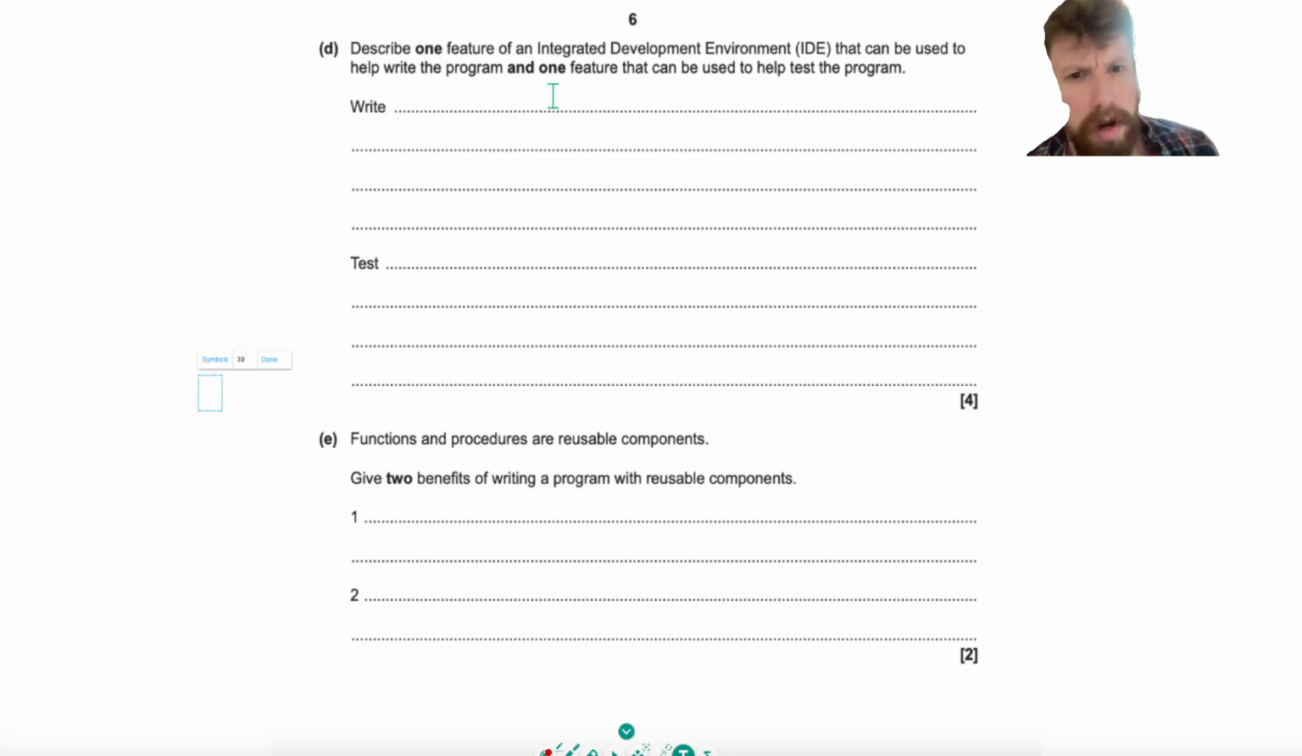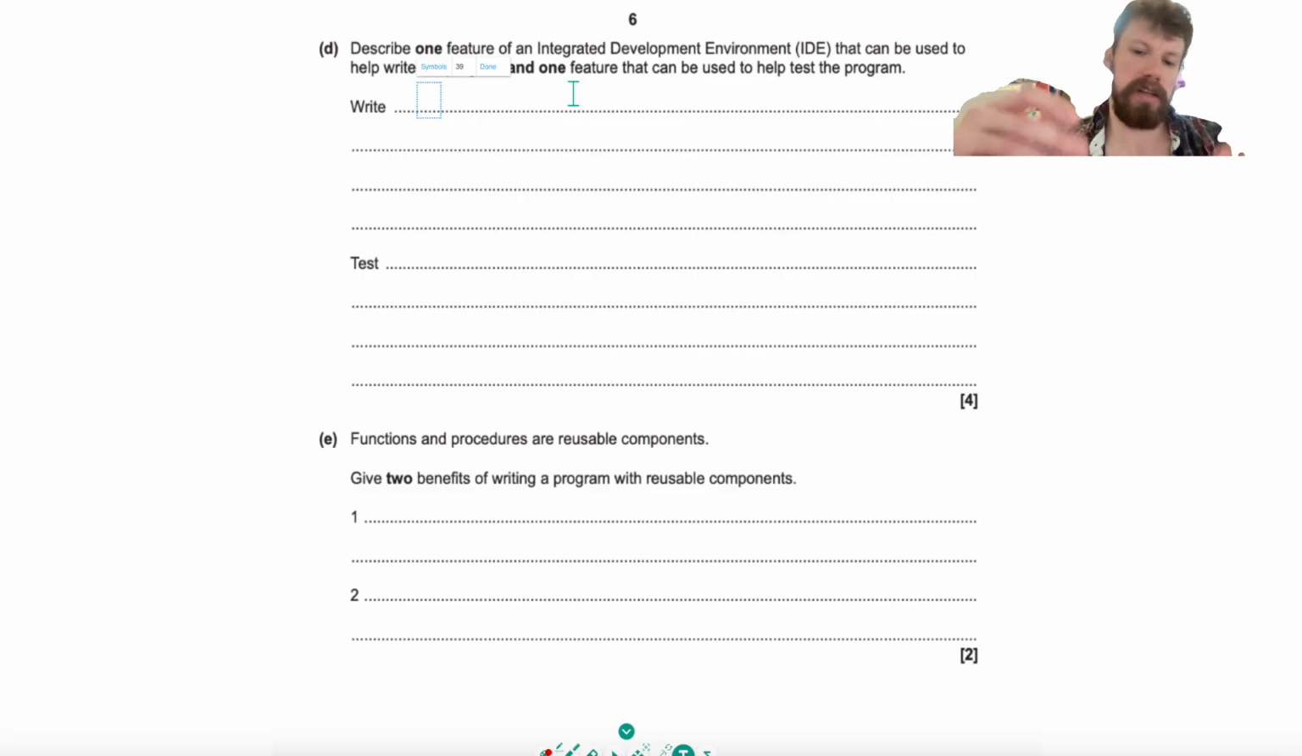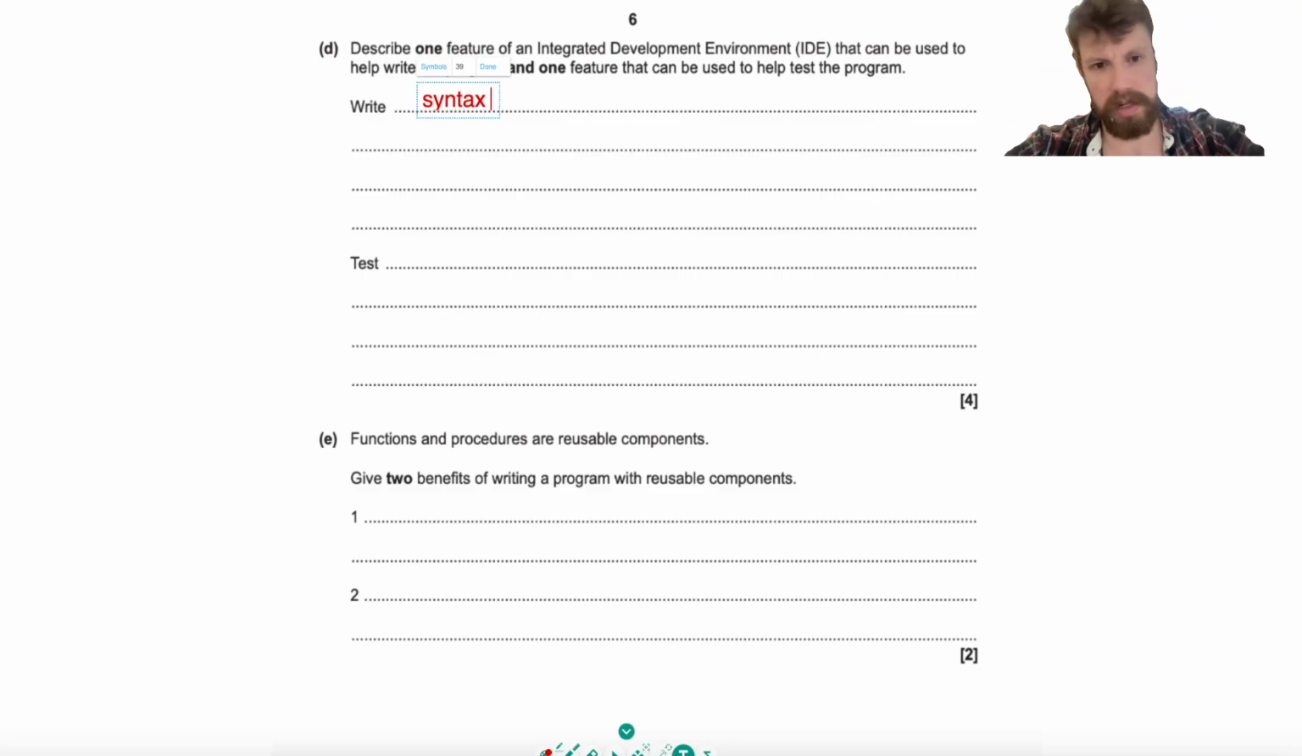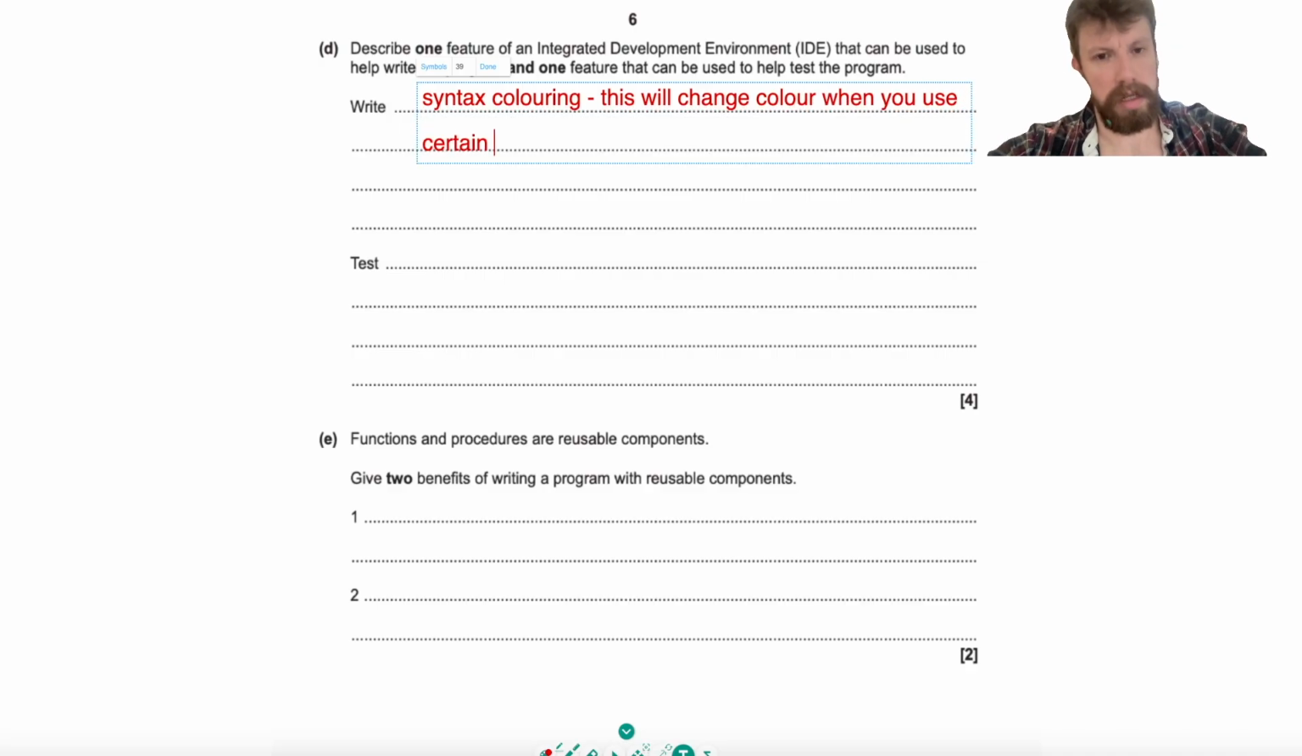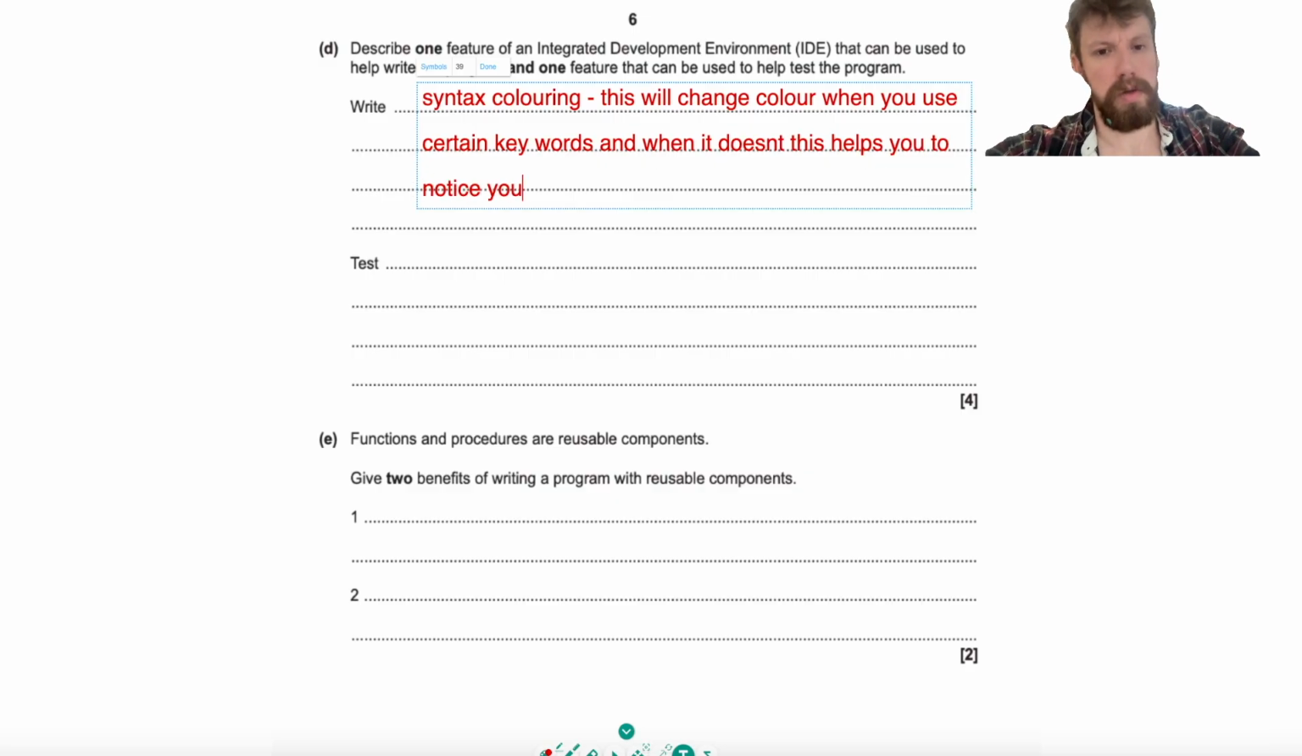Okay. Describe one feature of an IDE that can be used to help write the program, and one feature that can be used to help test the program. To help write, that would be things like syntax coloring and auto-completion. Syntax coloring will change color when you use certain keywords, and when it doesn't, this helps you to notice you may have made a syntax error.